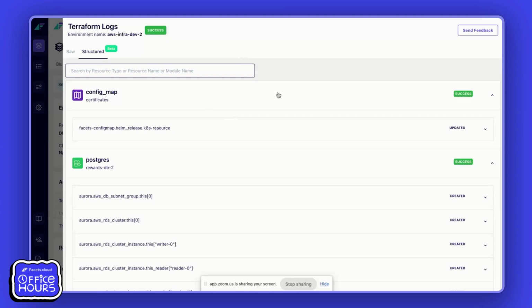If you have any issues or if you find any enhancement, you can always click on the send feedback button and give us feedback over here.